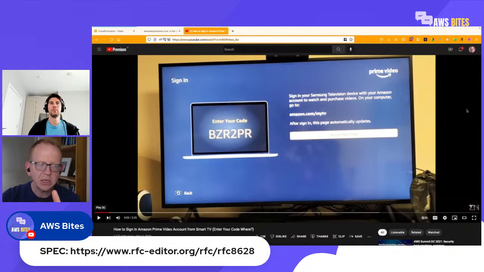Also logging into IoT devices like a smart plug or a smart light bulb and all that kind of really valuable stuff. And what it means is that you can log in on one device but complete the authentication process on your mobile phone or a tablet or something else, or even a laptop. So when you're sitting down, you want to log into your TV, you see that you have to go to amazon.com/mytv in this case and enter this code. And it just makes the whole login experience much easier for users.